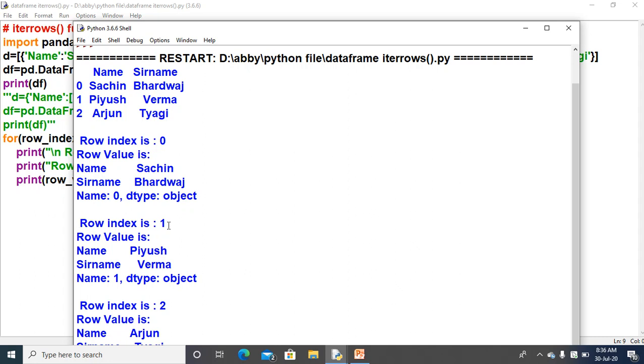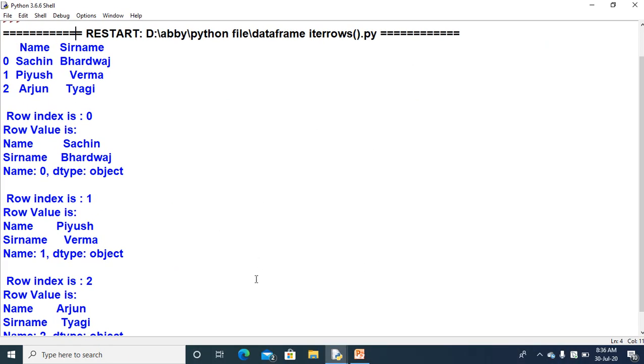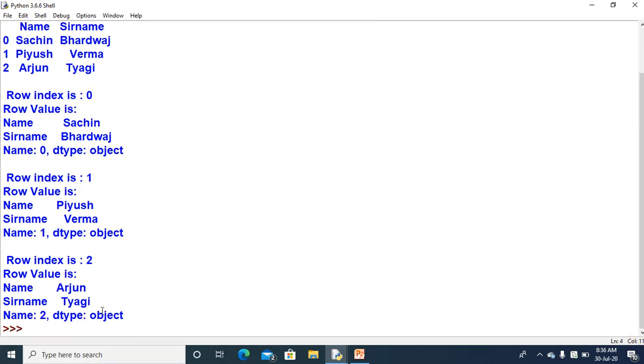Second row index is 1. Row value Piyush Verma. You can see the second is Piyush Verma. And the same way name 1, which is a row index, as well as the third one, which is the row index 2, Arjun Tyagi, you are able to see here. Name 2, dtype object.